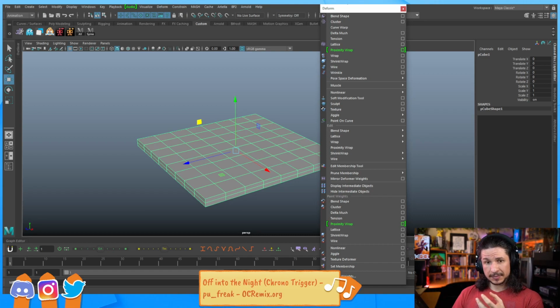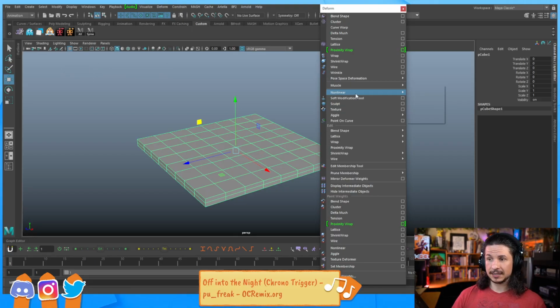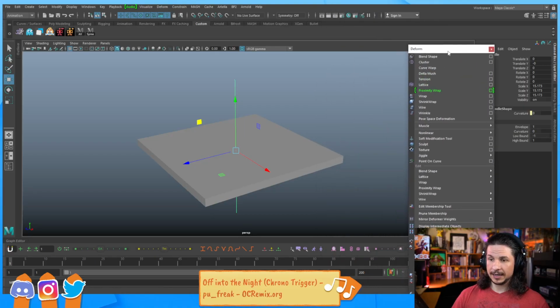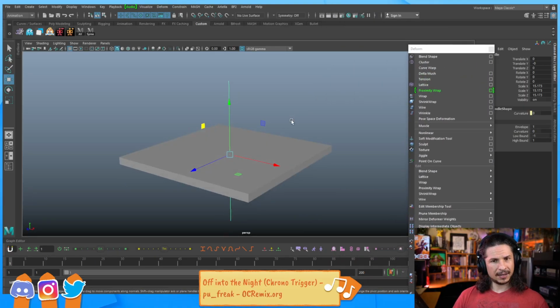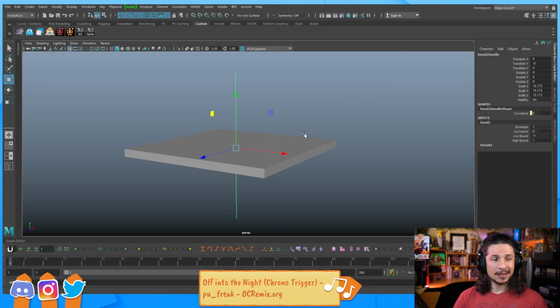For those types of deformers, the bends, the twists, things like that, look into the non-linear section. So here you have bend, flare, sine, twist, squash. Great, well, bend. Hey, that's what we're looking for. So I'm going to have the object selected and go to non-linear, bend, right there. And with this, we get a line. Well, it's a line, yay.